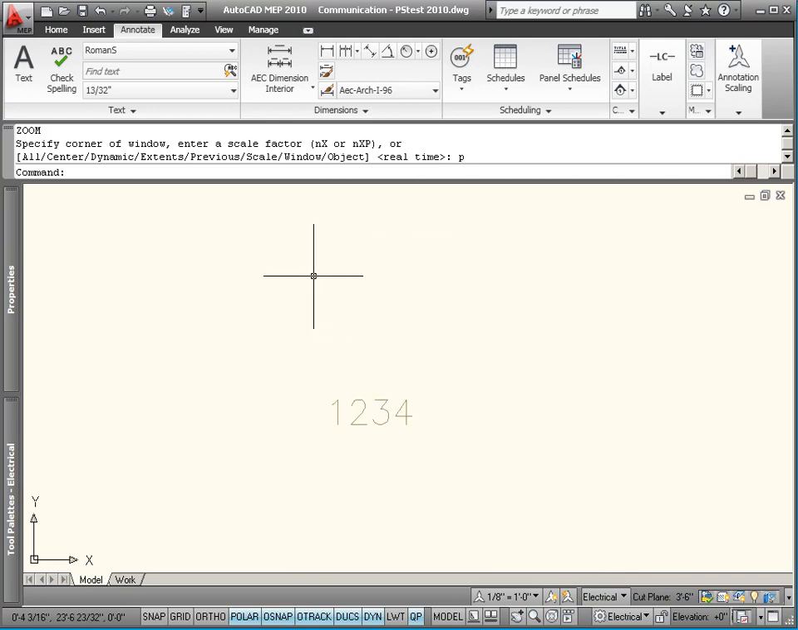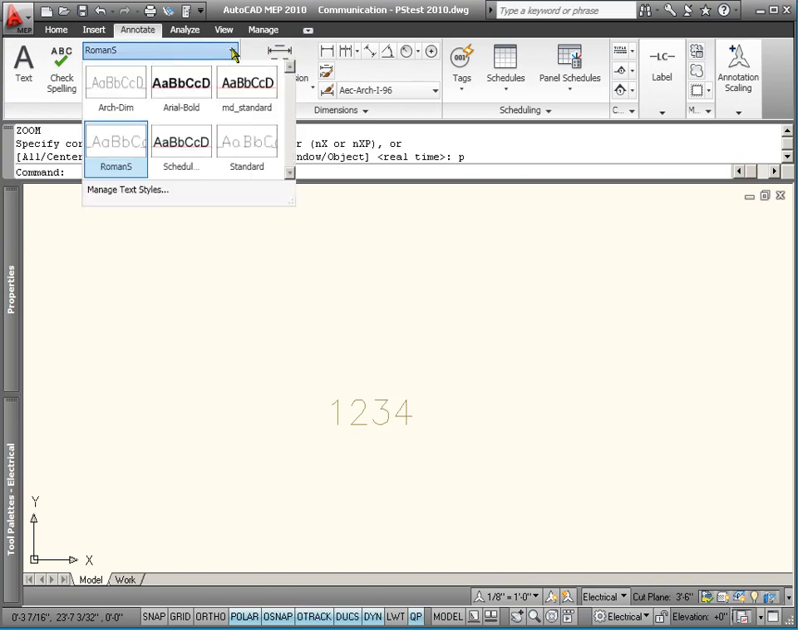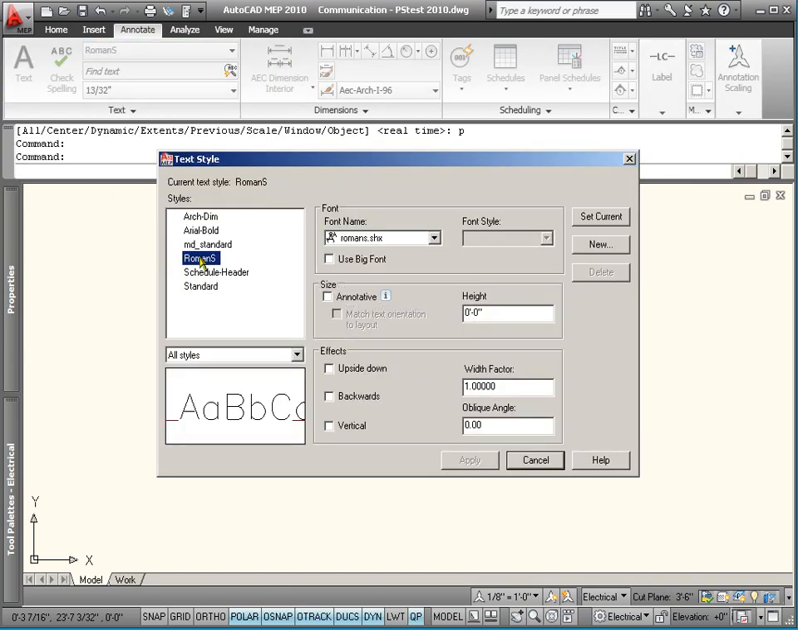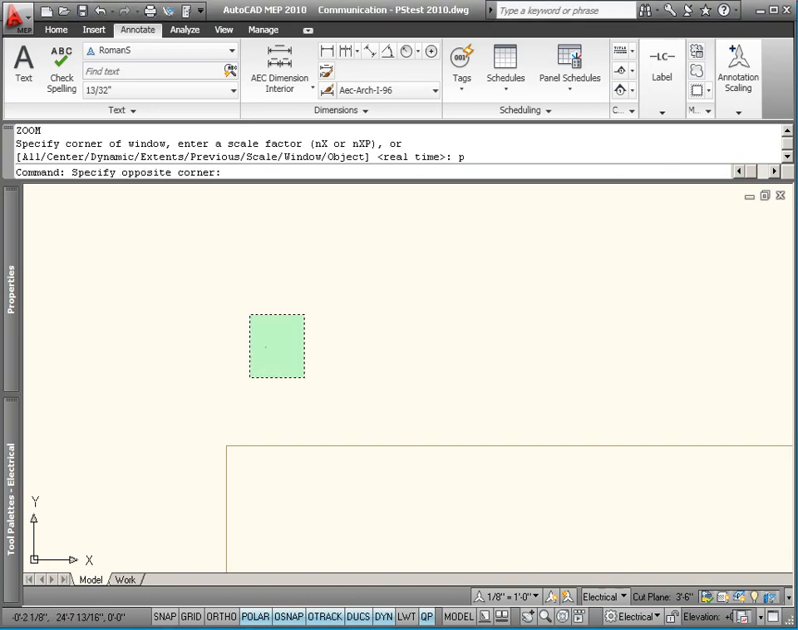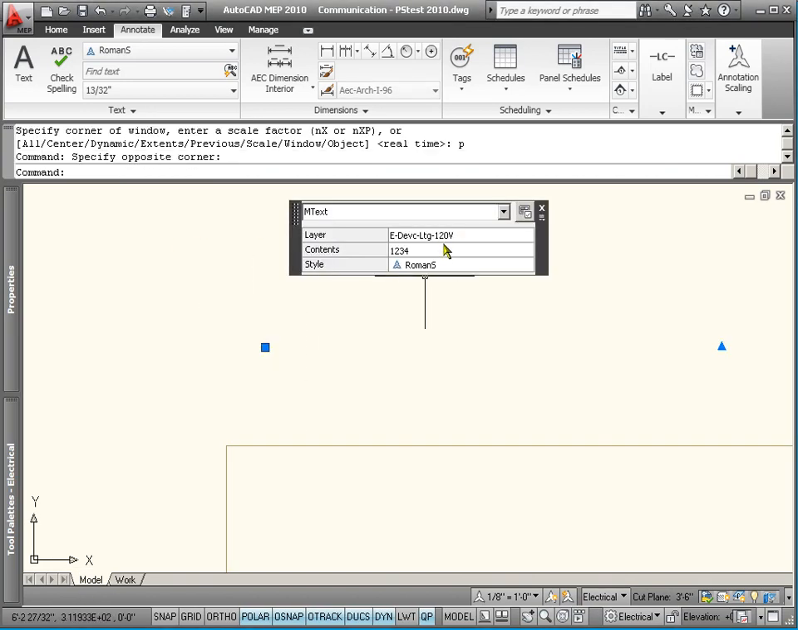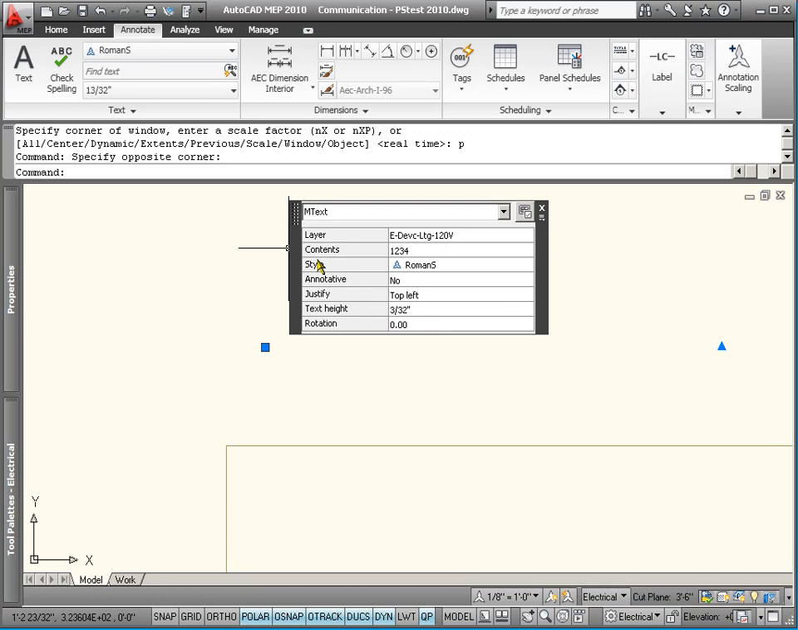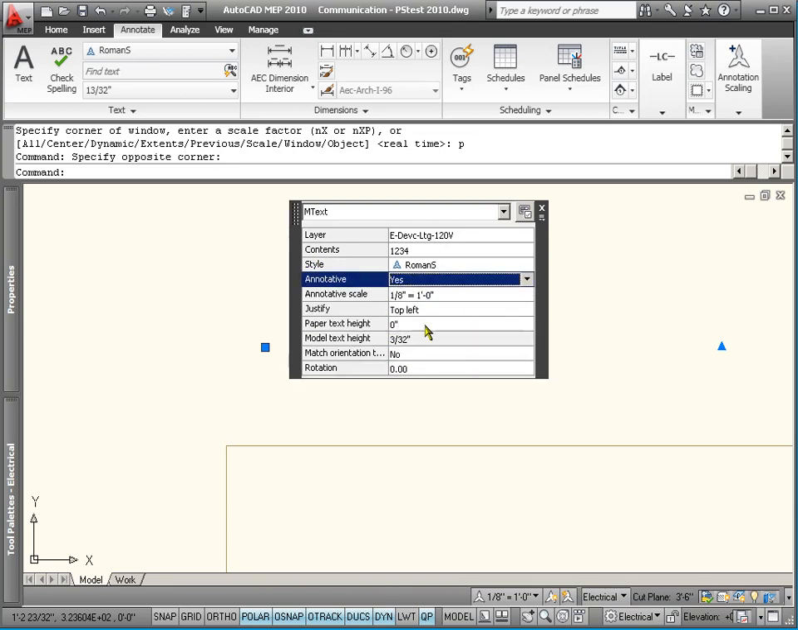If we switch to the Annotate tab, drop down on this list, Roman S, and say Manage Text Styles, this is not an annotative text style that we chose, so I'm just going to say Apply. Okay, so we've made the font annotative. Now we need to select this and come up into our quick properties. Notice it is not annotative. Now that we've set it to be annotative, yes.